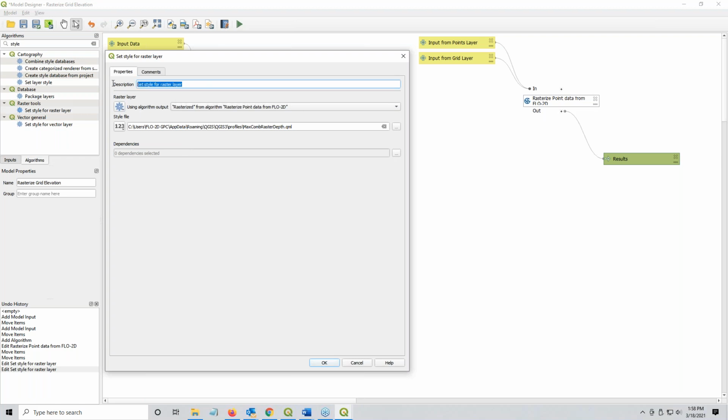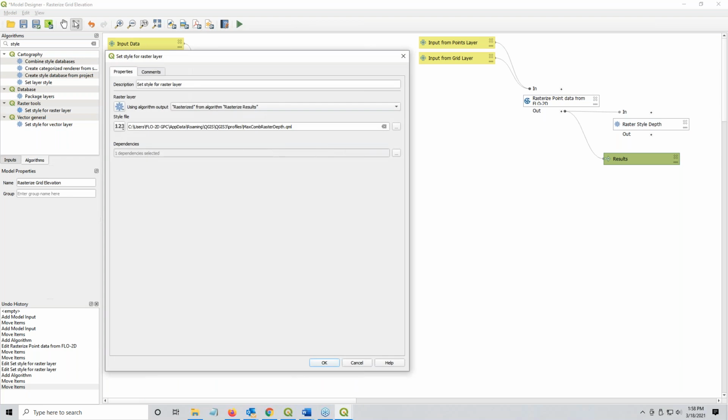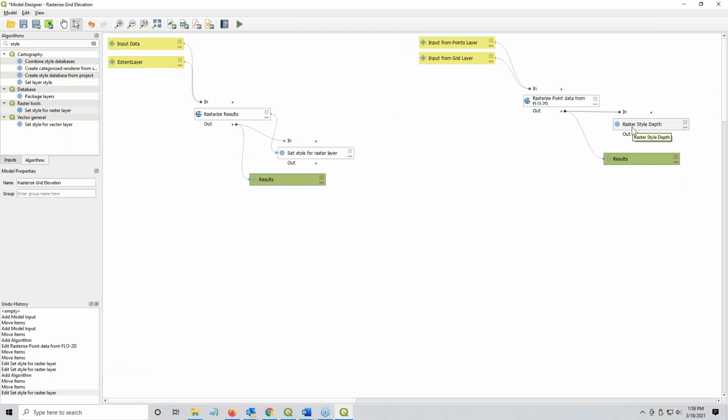And then let's just call this raster style depth, just so we kind of know what's going on there. Wait, did I do that right? Yeah. And then hang on a sec. Why is this one slightly different? This is a style for rasterized layer, rasterized from rasterized algorithm and QML.